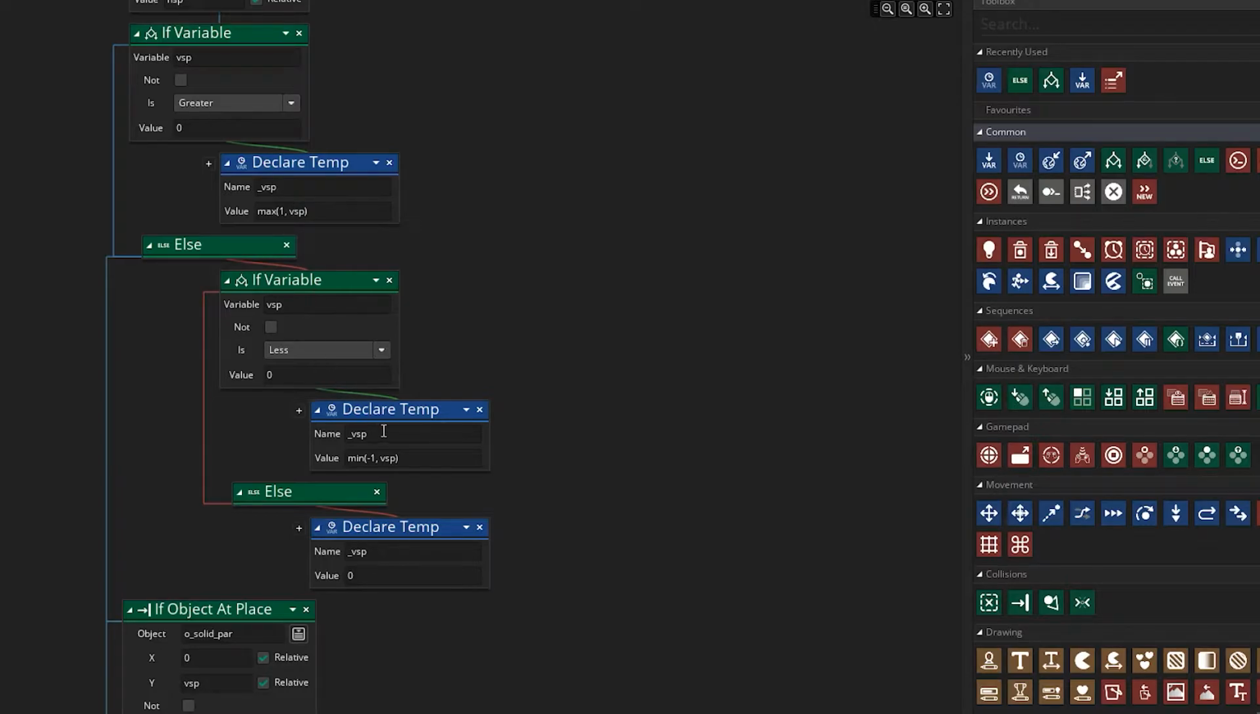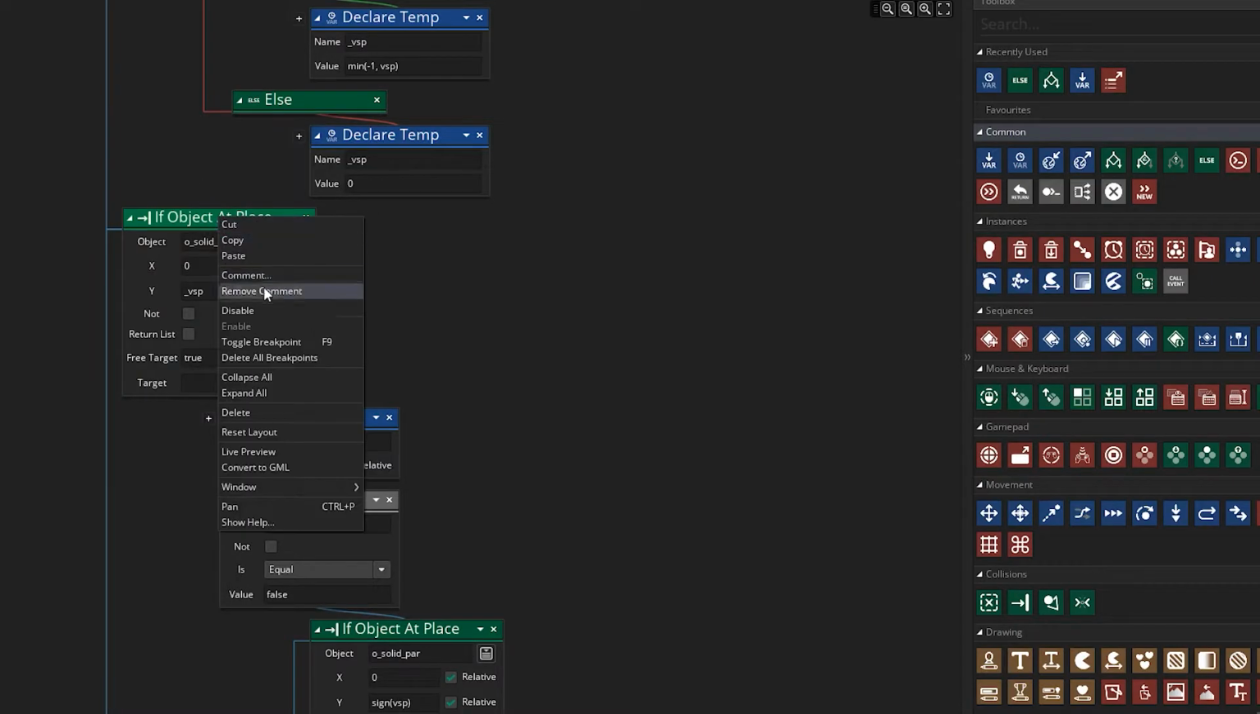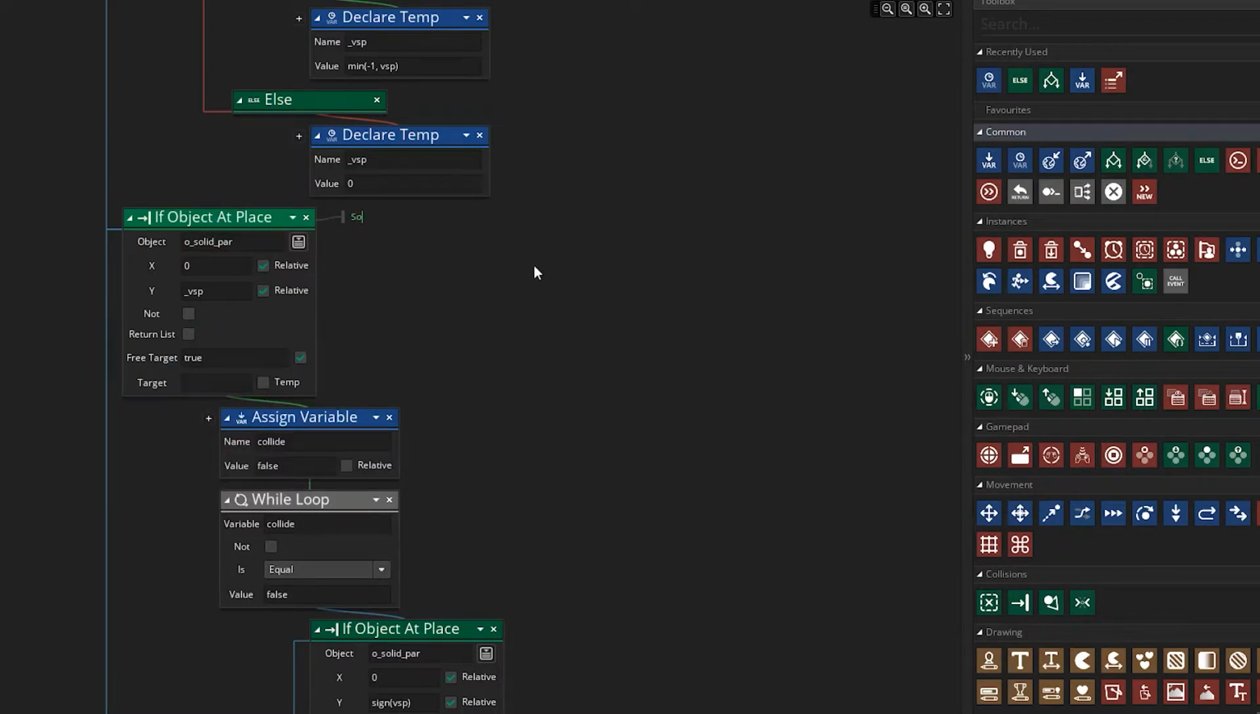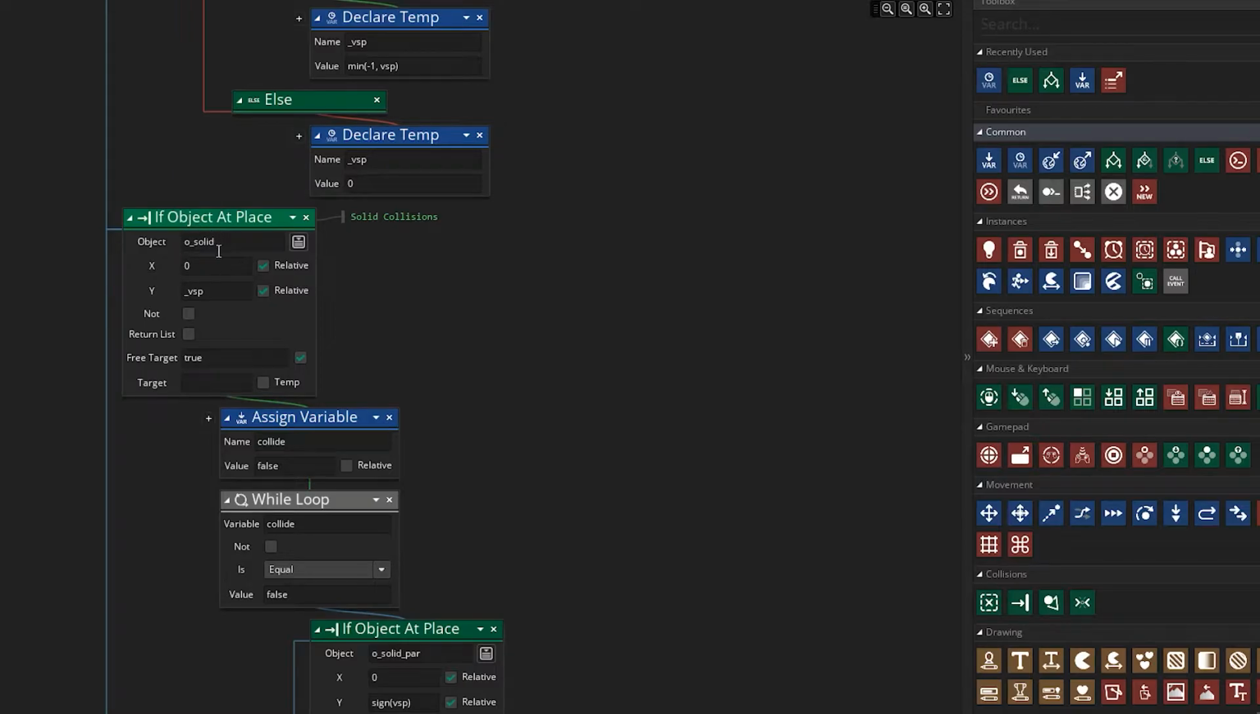So now that we have this new underscore VSP that we're using to check our vertical collisions, we can use that here to make sure that we're applying that when we look for a solid. Now, before we do this, because this is going to just be our solid collisions, I'm going to also change that to just be OSolid, because we're not going to check for the one-way platforms with that code. But we're going to look at that a little later.